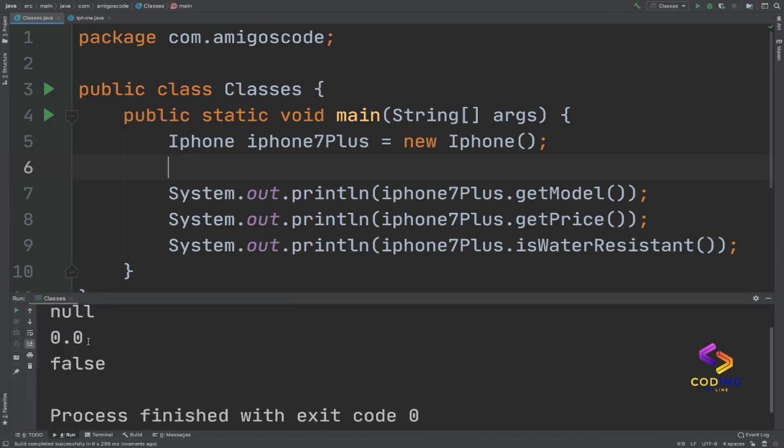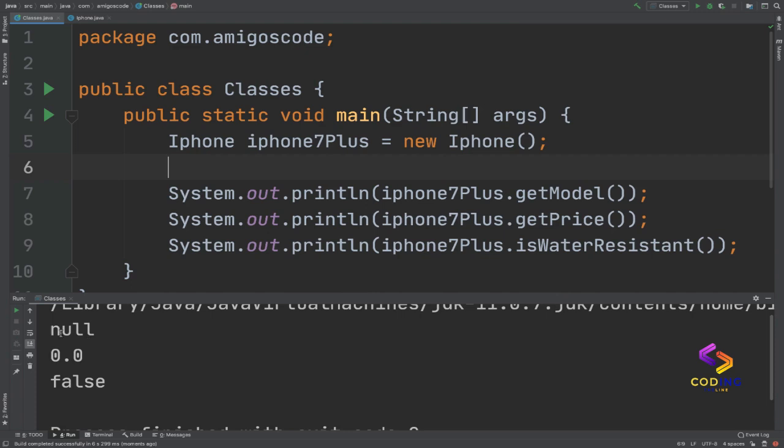there we go. If I show you something, so here you see that get model, it's null, and you're going to learn about null values later. And then you have price 0, and then is water resistant false, right? So we have a phone, but we haven't set the attributes, right? Because we need to tell that this is actually the iPhone 7 Plus, and then the actual price, and then whether it is water resistant, right? So we haven't told this object those values.